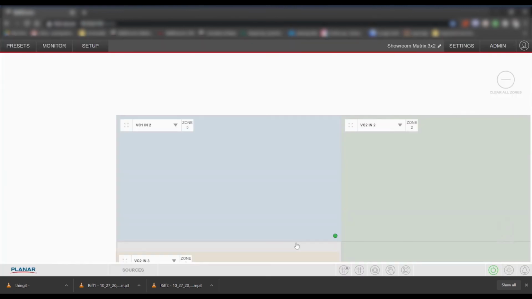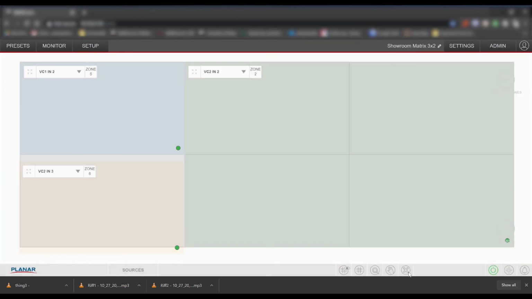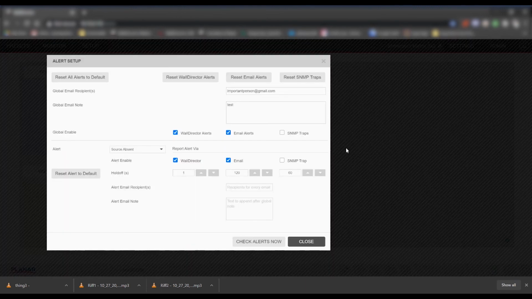That's it. Repeat this process for any other alerts you want generated, selecting the reporting method and time for each one.